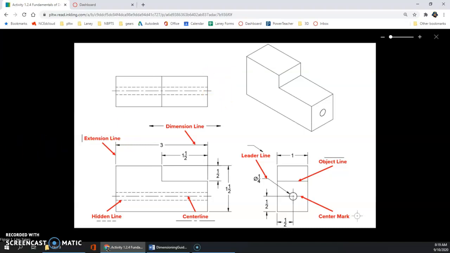Those are some of the basics right now. So we're just going to stick to the basics because you're going to add dimensions to your right angle multi-view drawings that you've done for the first 10 objects in the previous assignment.